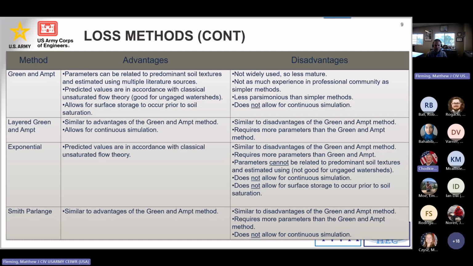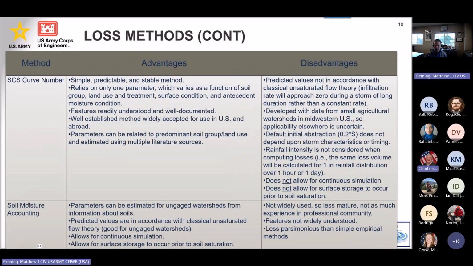Okay. Exponential is the same way. There's like 5 or 6 parameters. Smith-Parlange, I've not seen that used at all, really. Curve number, the reason why we don't recommend the curve number for flood forecasting is it is an event model. So there is no idea of moisture deficit in a continuous sense. So stay away from this one for flood forecasting.